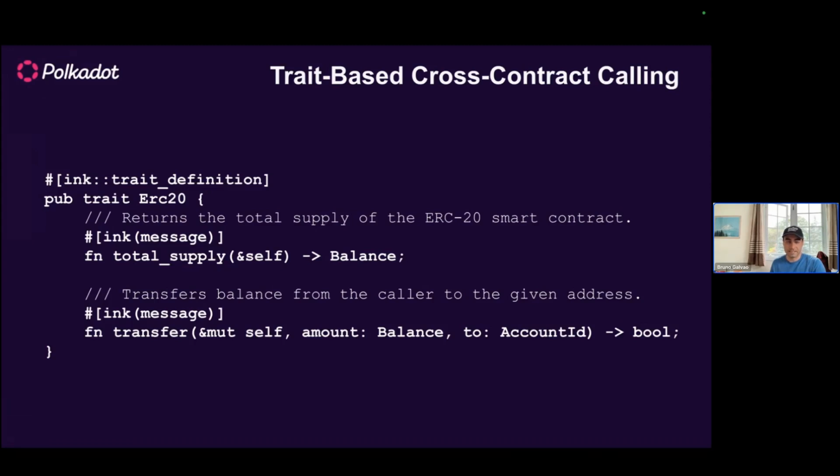So the idea is that this other contract, the contract that we want to call, implements this trait, right? It defines what total supply does, how it works. It defines what transfer does, how it works. The other contract defines and implements these traits.